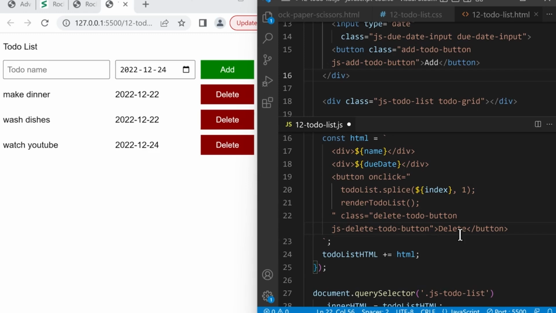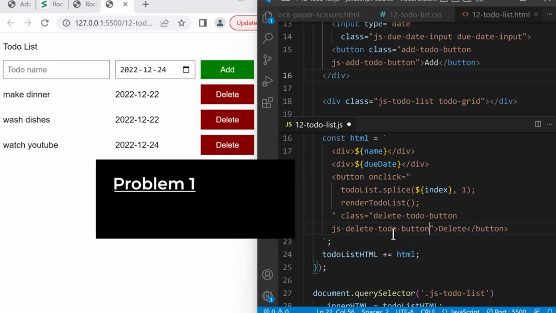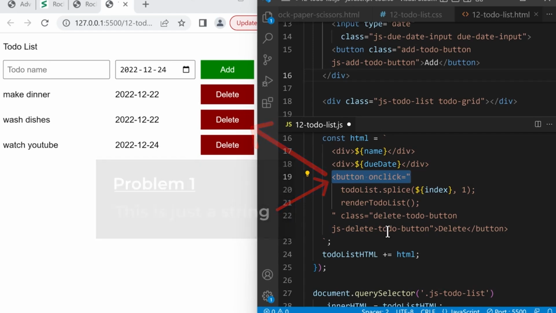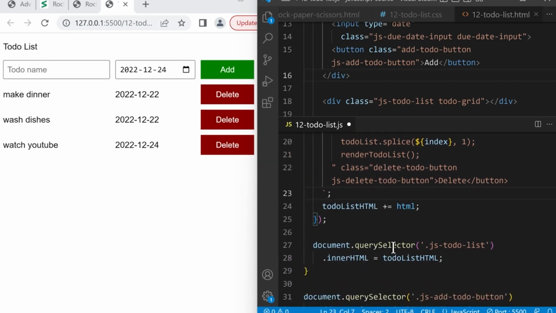However, there's two problems here. First is that at this point in the code, this is just a string. We haven't actually put this button on the page yet. We do that down here in this line of code. We put the HTML that we generated onto the page. So in order to add an event listener, we need to put the HTML on the page first. So we have to do it after this code.